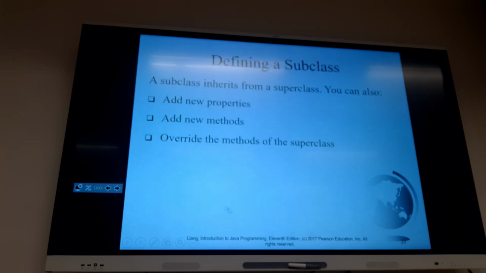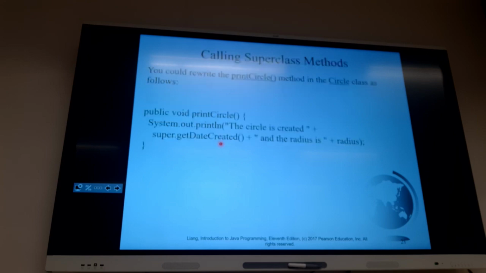Very good. Now, a subclass inherits from a superclass. Of course, other than the stuff that you get from the superclass, you can also add new properties, new data fields in the subclass, you can add new methods, and you can also override the methods of the superclass. Override is not the same as overload. You will understand the difference.